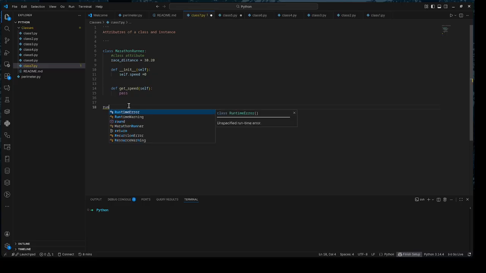We're going to say runner 1. So let's create an instance of our class, so we'll have marathon runner. So we now have runner 1 being an instance of a class, not an attribute. Now let's do runner 1 dot speed, right?